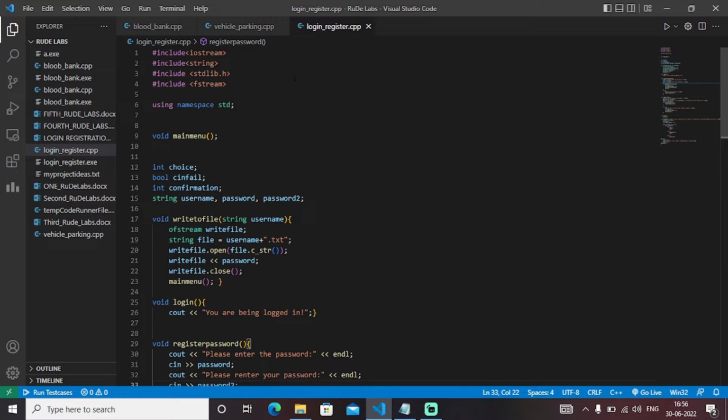Initially, we have included all the necessary libraries, that is #include iostream, string, stdlib.h, and fstream. Basically, this library helps us access all the file operations in C++. We'll create a file through which the data will be stored, and the data entered by the user will be saved there.